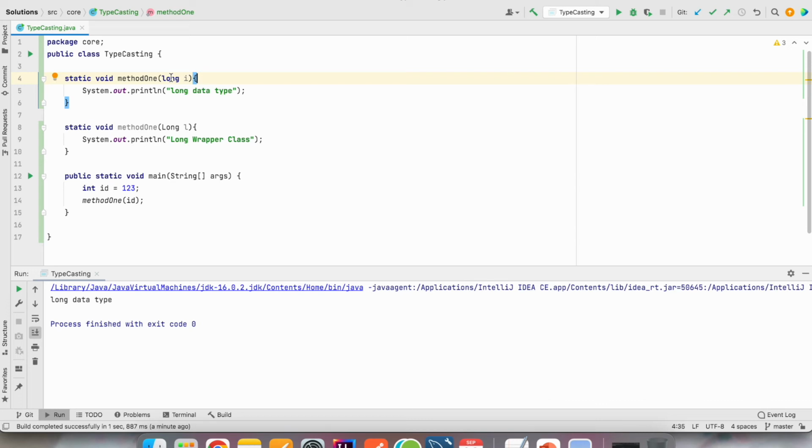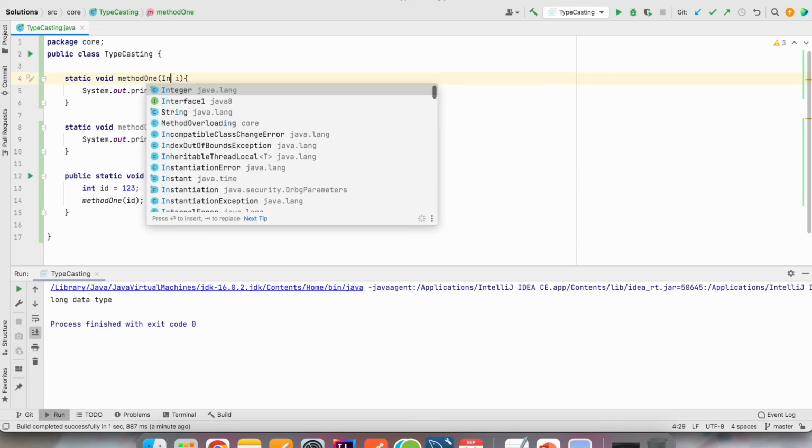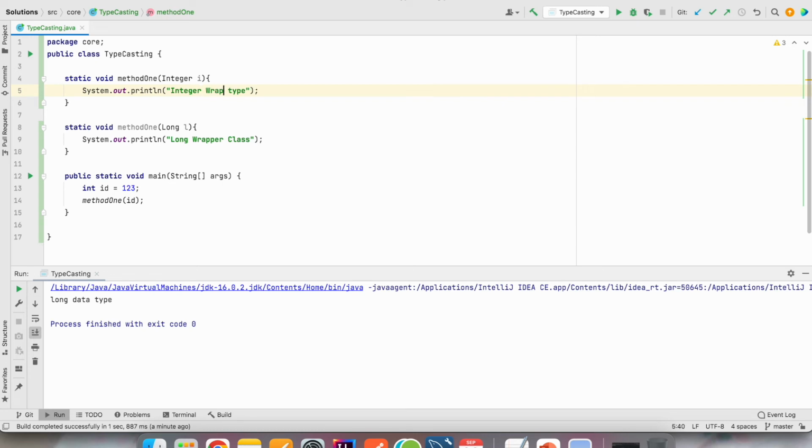Now let us change this long to Integer. Now let us run the same program. If you see, it is executing the Integer wrapper class method. In this scenario, it first checks whether the same data type is there or not. It is not there. After that it checks for a bigger size of that corresponding primitive type. It is not there. If both are not there, then it checks for the corresponding wrapper class. In our example, the corresponding wrapper class is there, so this method is executed.